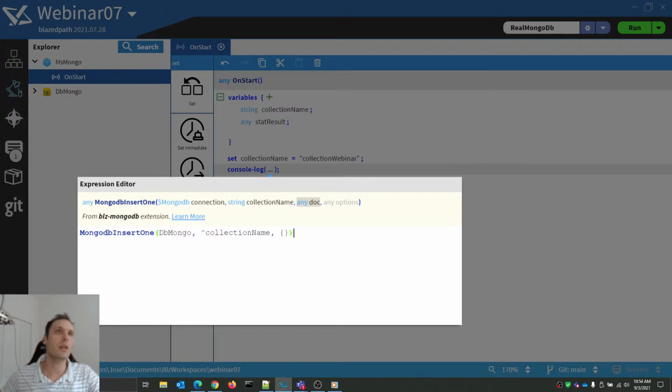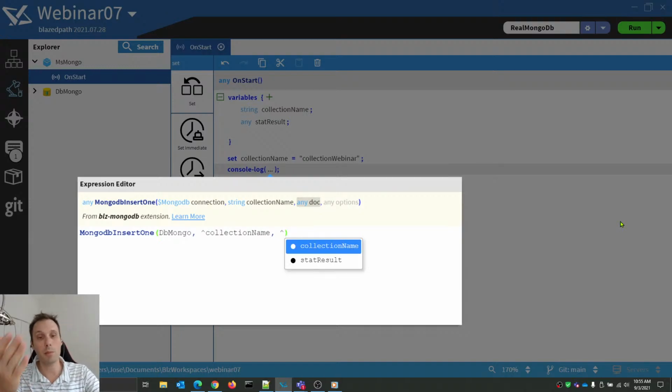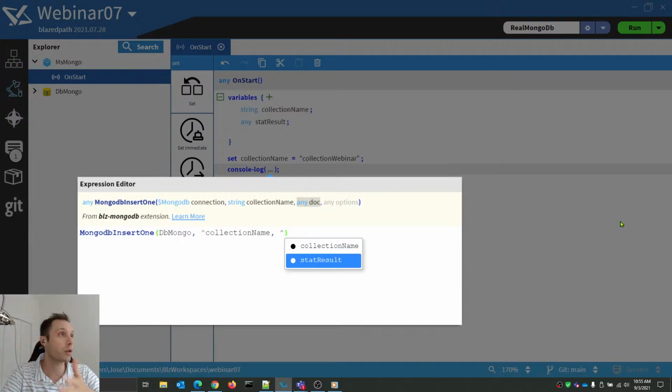So the object I'm going to be inserting, I can pass anything in here. So if you have an object that comes from a function and you want to store the information in there, you can just pass the name of the variable. Let's imagine that the stat results contains whatever you want to save. You would just pass the stat results variable name to store on the database. Right now, so we can do finds later using queries, I'm going to be using objects defined in this same line.